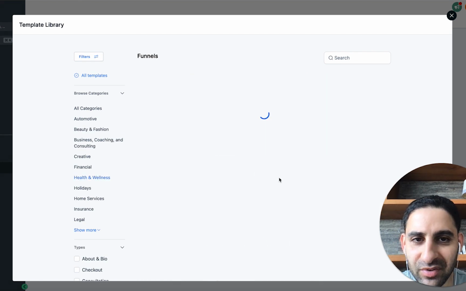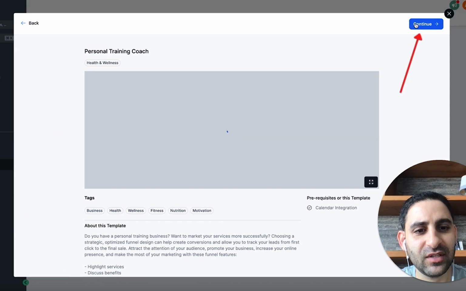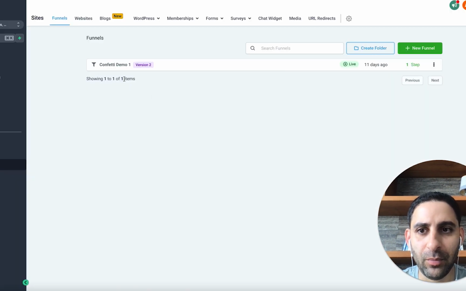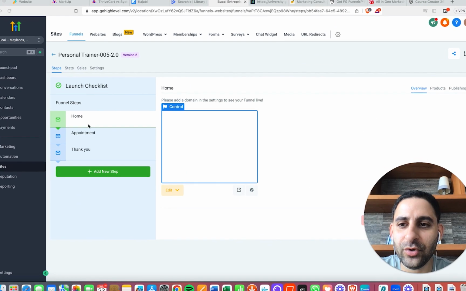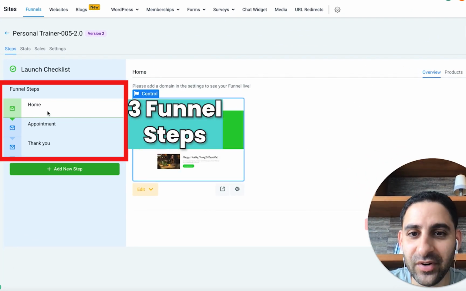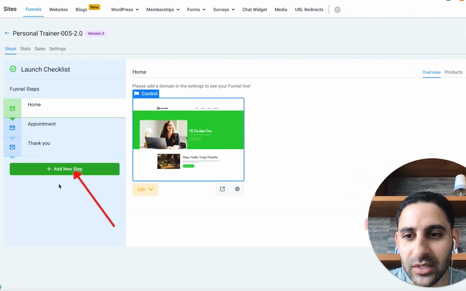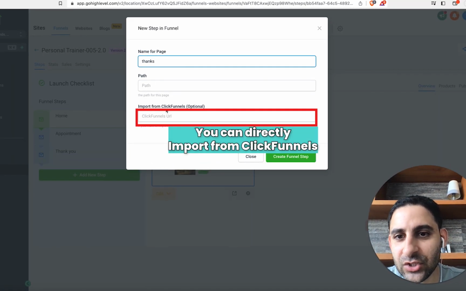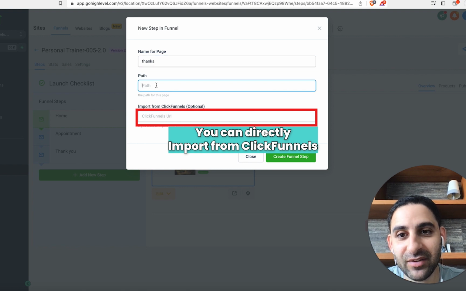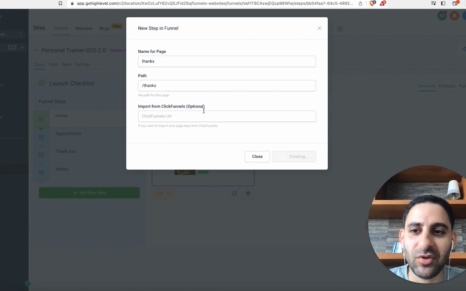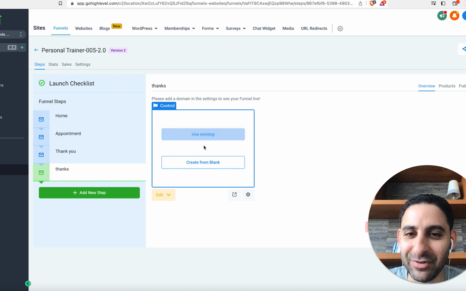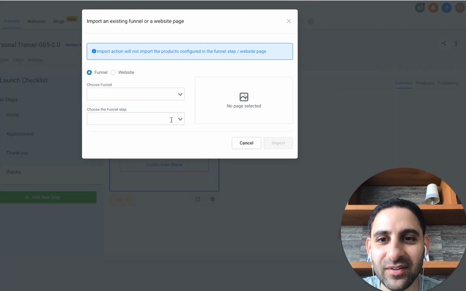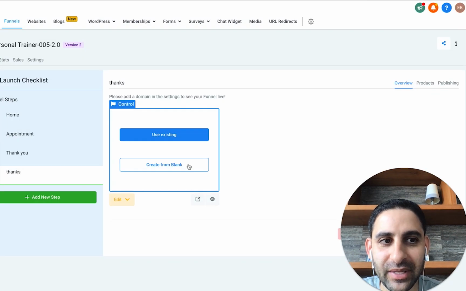Let's go to health and wellness, personal trainer. Let's click on continue. And now it's going to populate in this area. So now you'll notice that there are 3 steps to this funnel, and you can add additional steps as well. Now, if you were to click on add step, you will click thanks, and you can see here you can actually import pages directly from ClickFunnels, which is really interesting. So if you're migrating from ClickFunnels, it's going to save you a lot of time. Okay, use existing, choose funnel, or create blank.